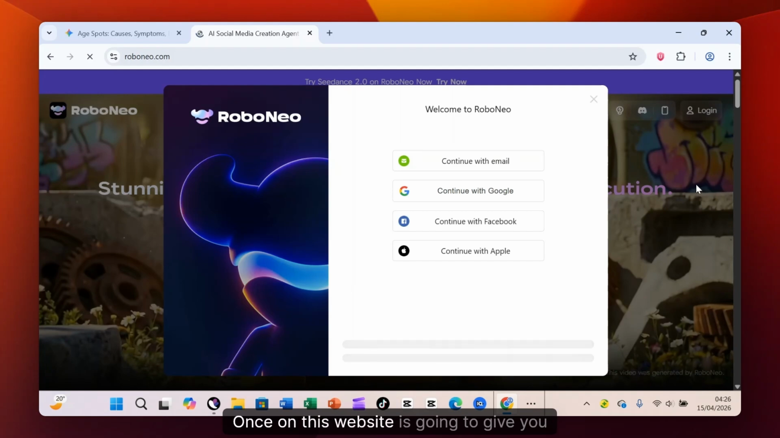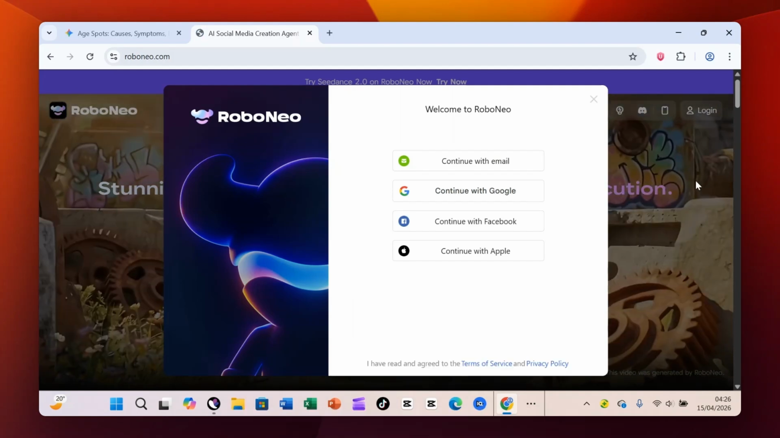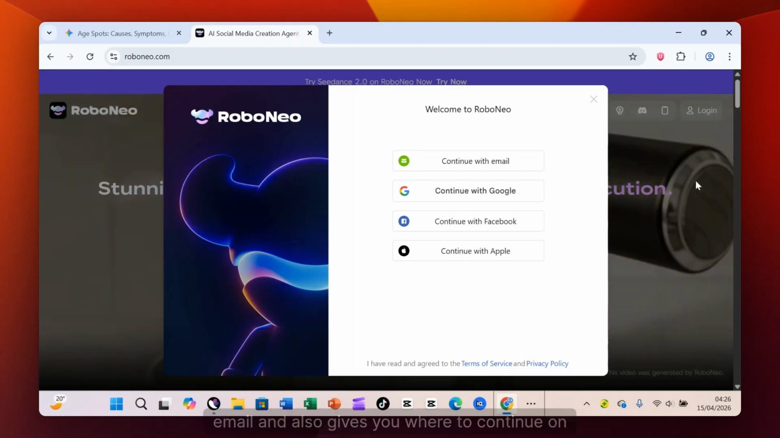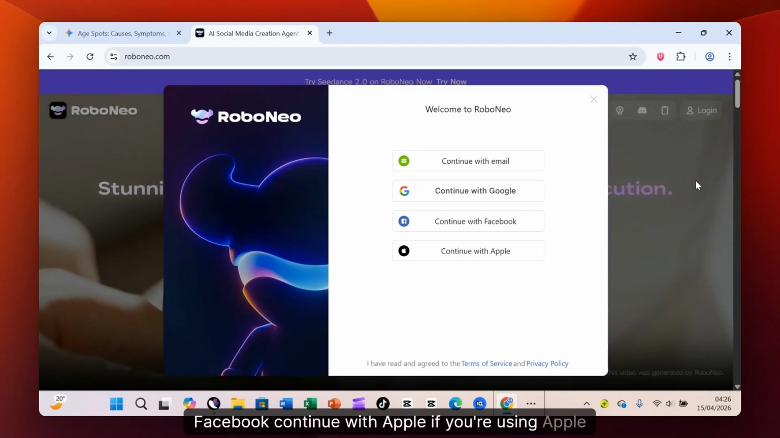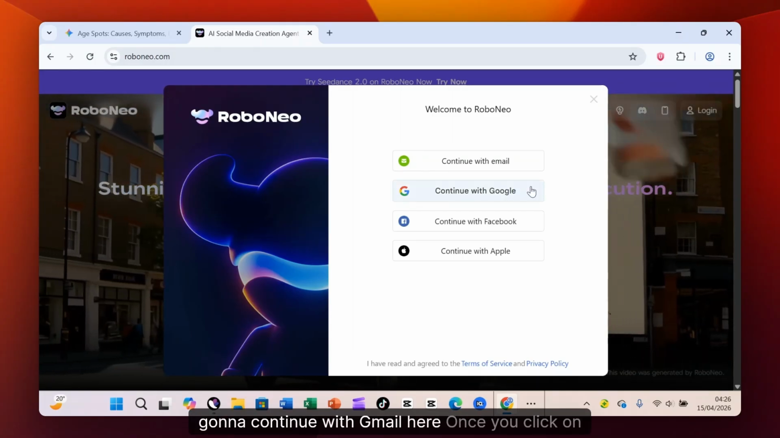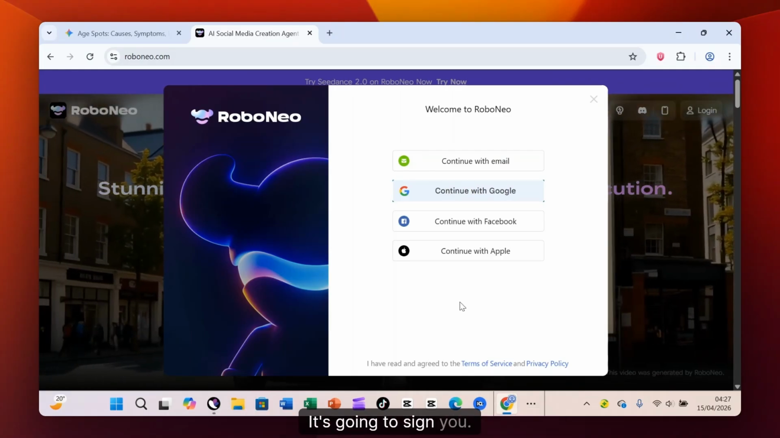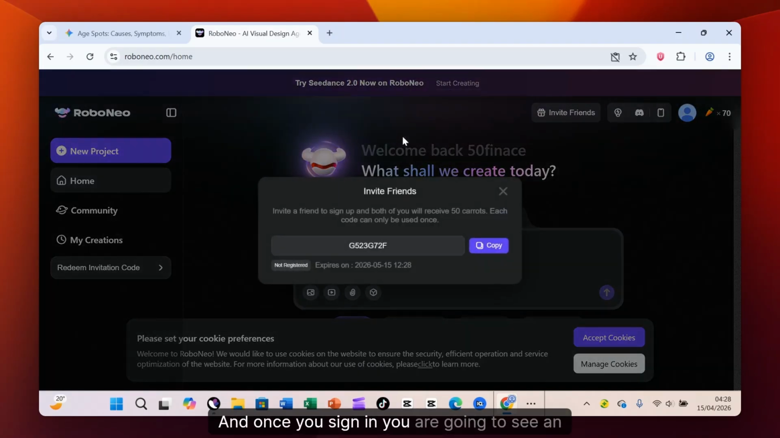Once on this website, it's going to give you Gmail to continue, email, and also gives you where to continue on Facebook, continue with Apple. If you're using Apple laptop, continue with Apple. Here, continue with Gmail. Once you click on it, it's going to tell you to wait for a moment. It's going to sign you in, and once you sign in, you are going to see an interface that looks like this.